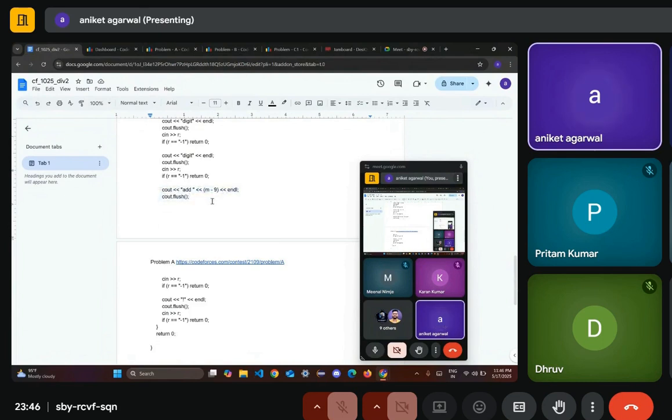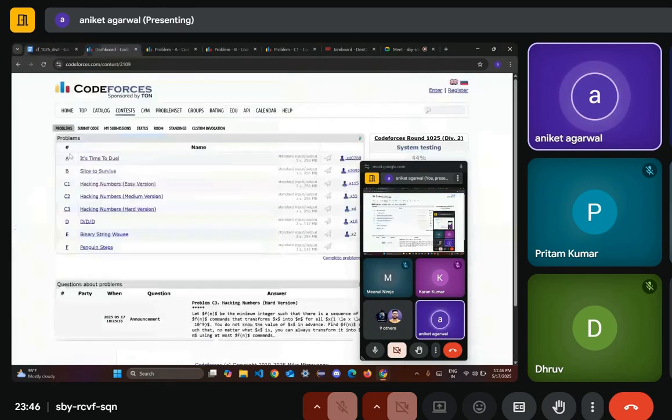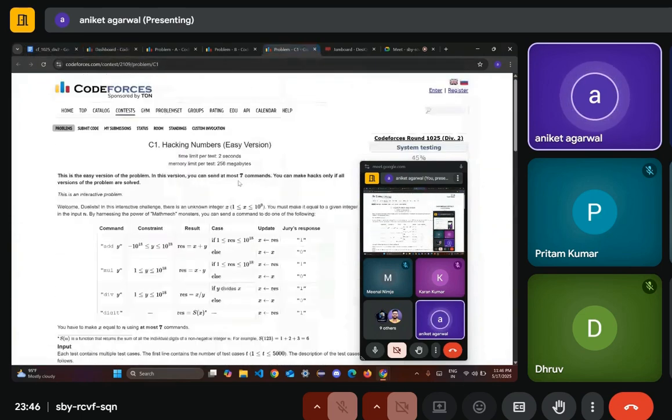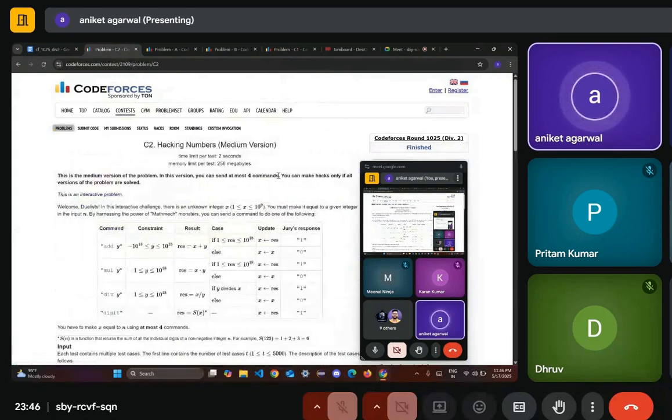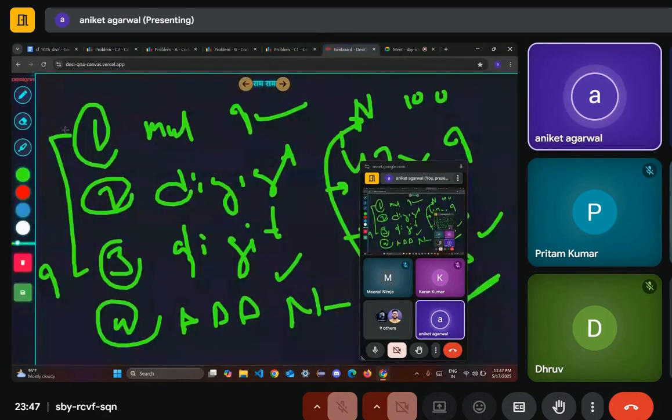That's it. So that was for today, guys. We have covered A, B, C1 and C2, because in C1 we're supposed to solve this problem in 7 commands, but in C2 we're supposed to solve this problem in 4 commands, and we have seen the solution for the pro version, the C2 version. So that's it for today's session, guys.